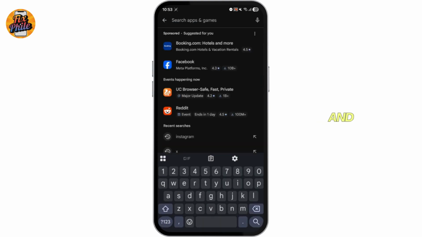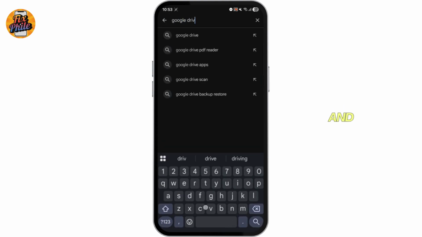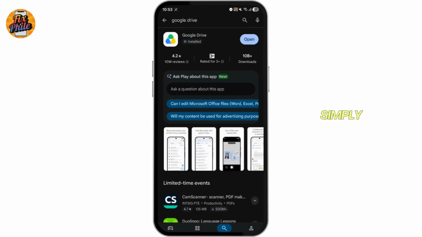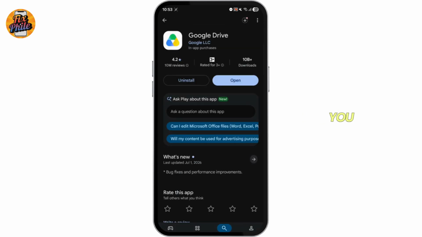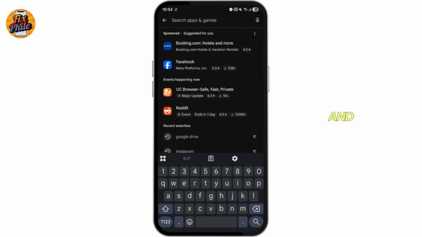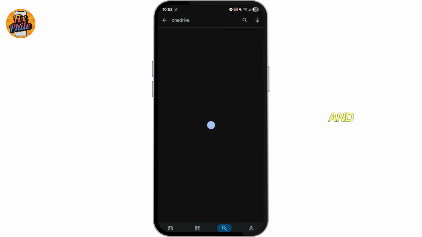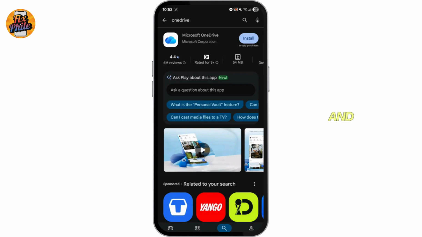You can visit Play Store, search for Google Drive, hit search and simply install the application. You can also find OneDrive by searching here, tap on it and search for OneDrive, hit search and tap on install and it will be installed.